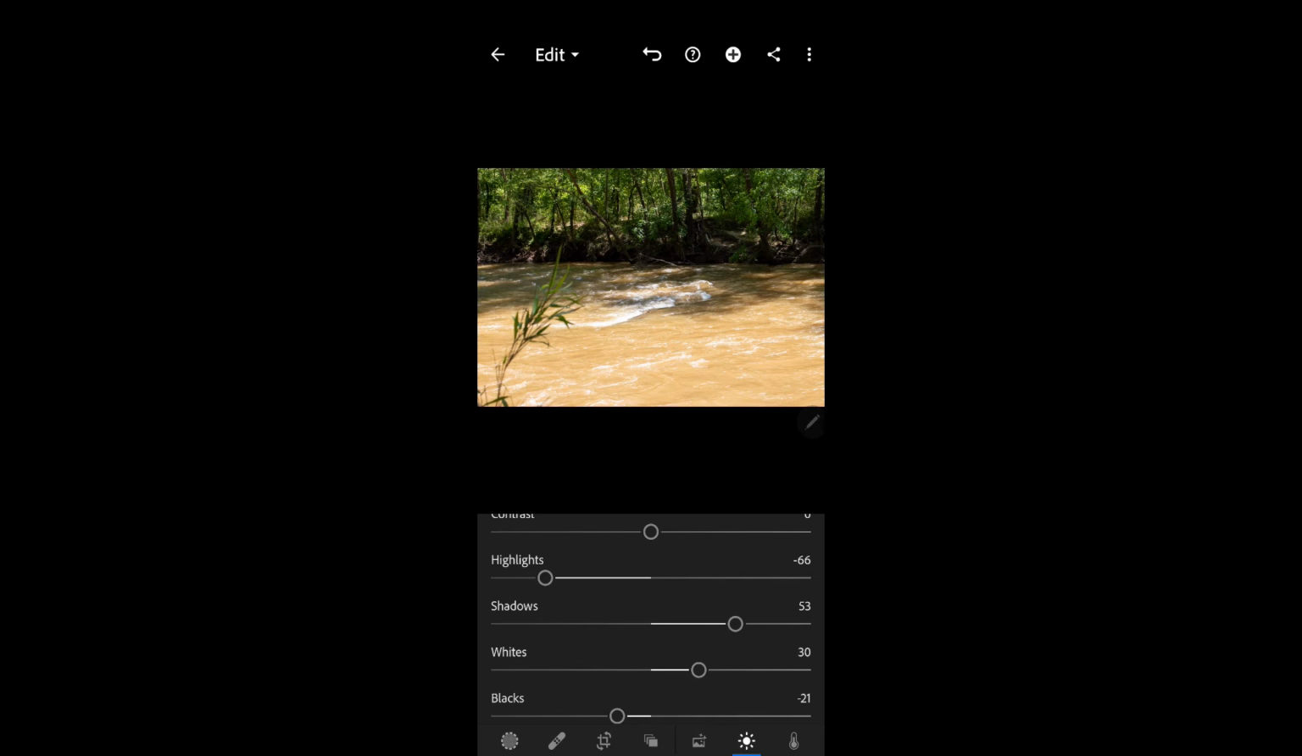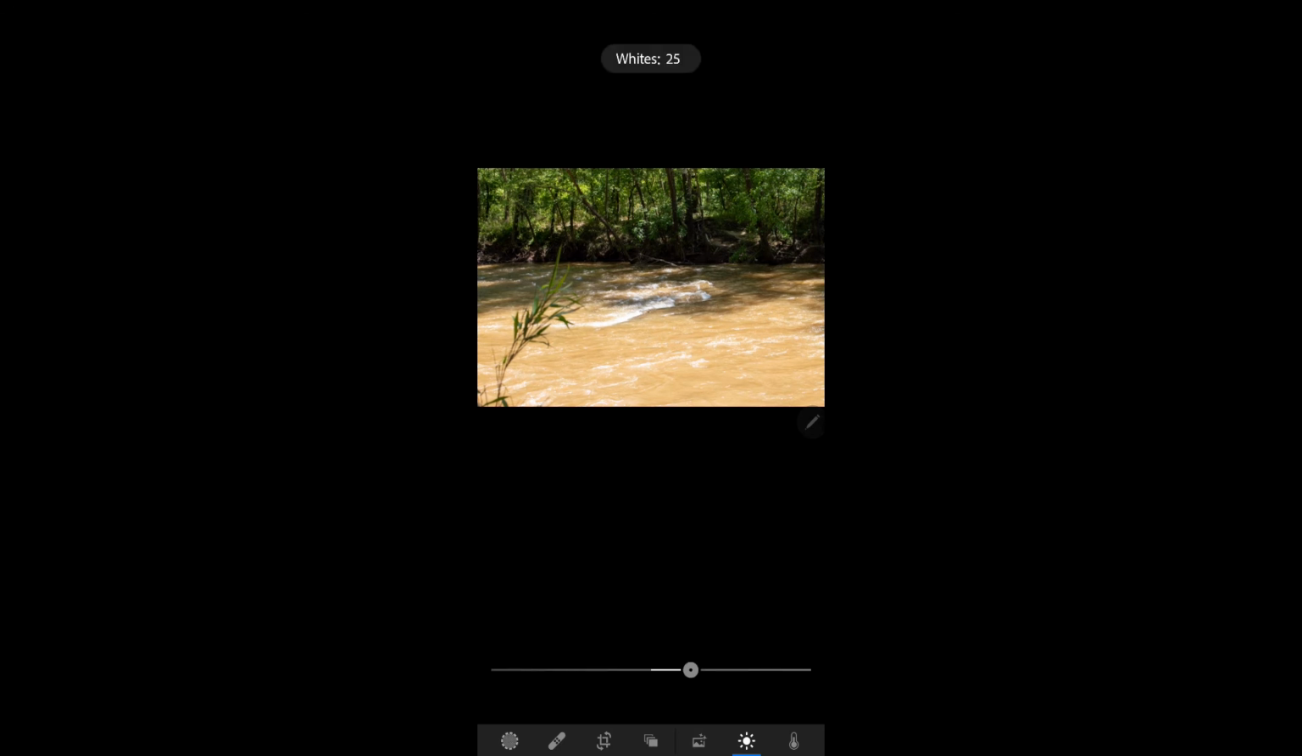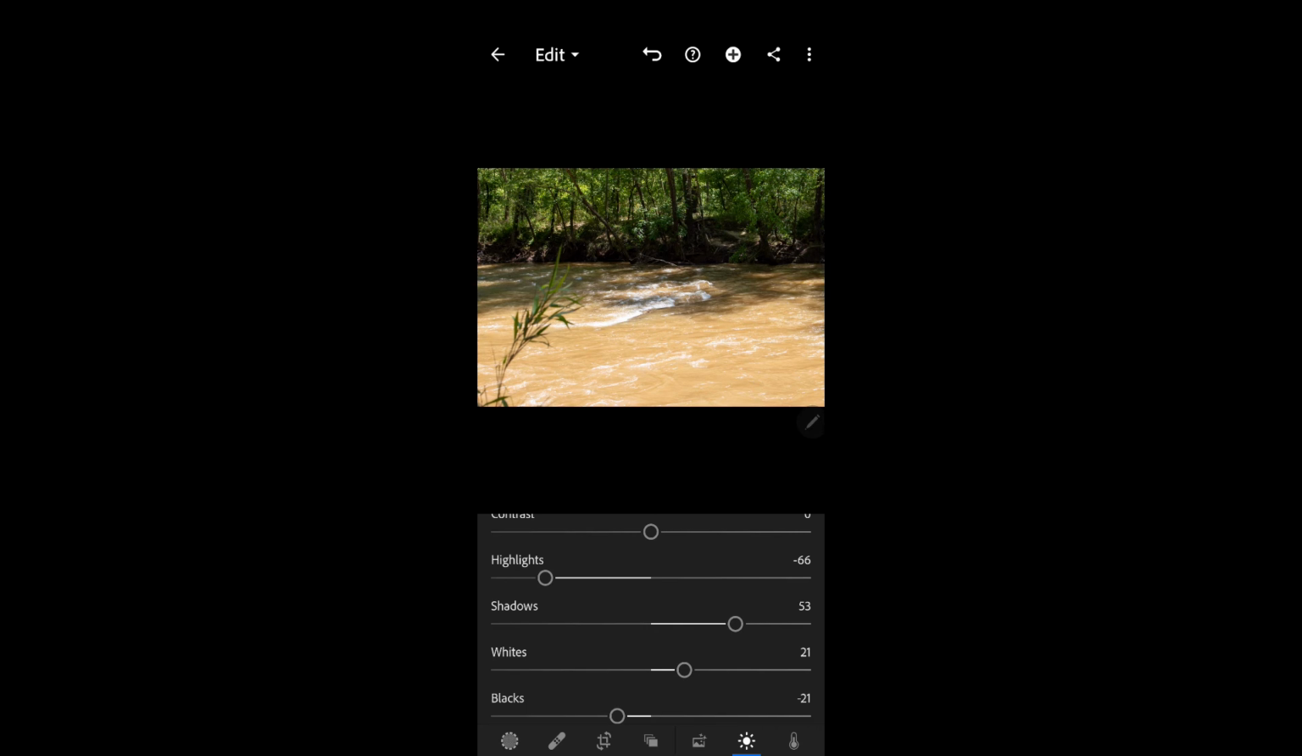All right, let's play with the whites a little bit here. All right, what did I have it set at? Whatever. Okay. Wow, that's fun. Okay. I don't want that too bright, so I'm gonna leave that at 20. Or 21. I don't know what it was at before.